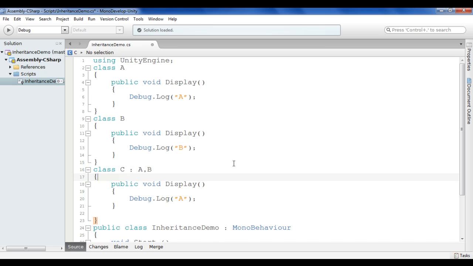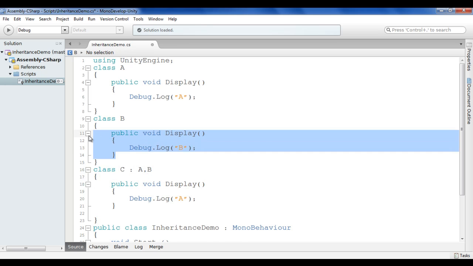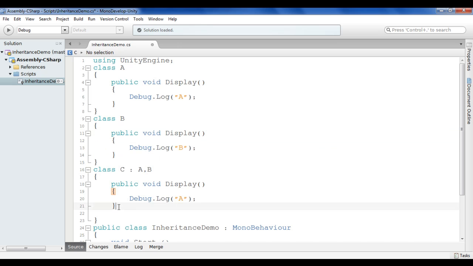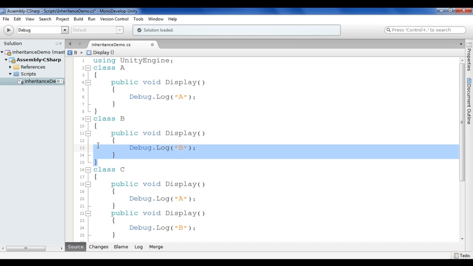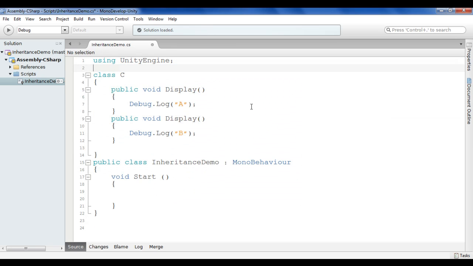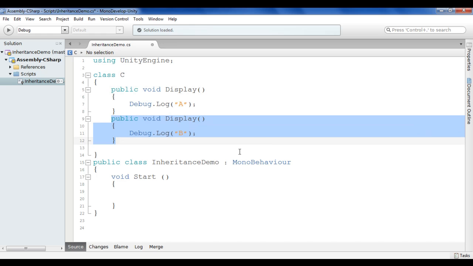Next, we know that we are also inheriting class B. So this method should also get inherited by the derived class C. If I remove this and this, we know that in a single class we cannot have two methods with the same signature. We are going to get the error message.